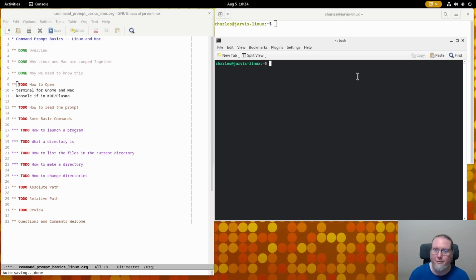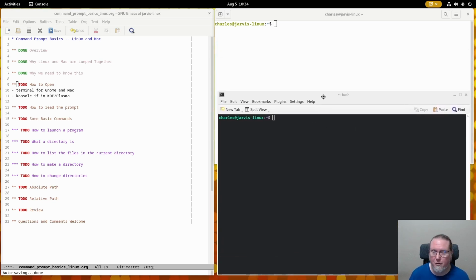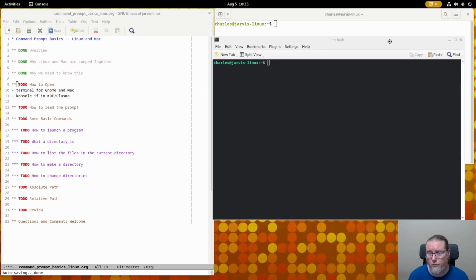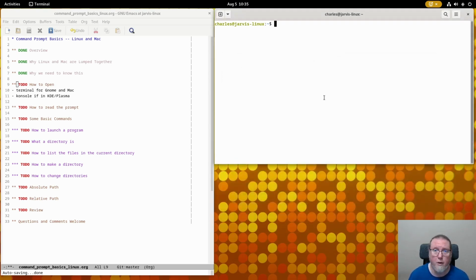And that's that. So KDE, we see Console gives us a command prompt just the same as Terminal for GNOME. It's going to look very similar. The Mac default should be white background with darker colors. And so now I'm going to close this. Now, just pick the program you like best.